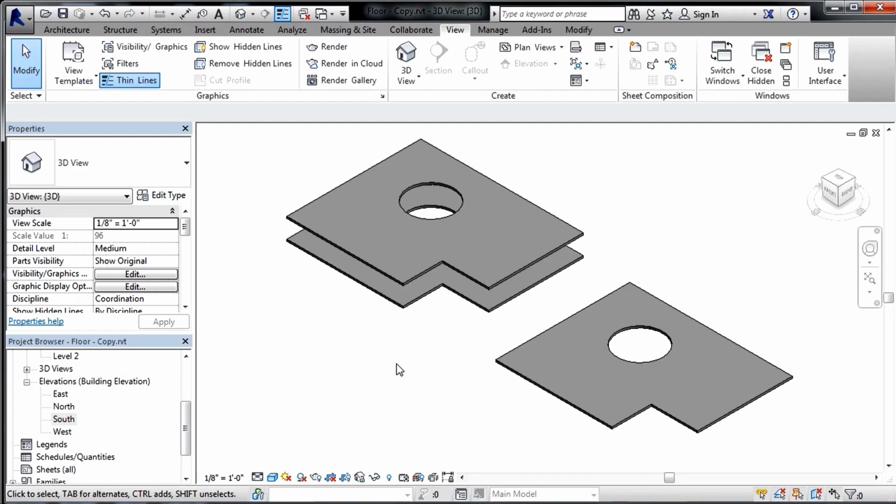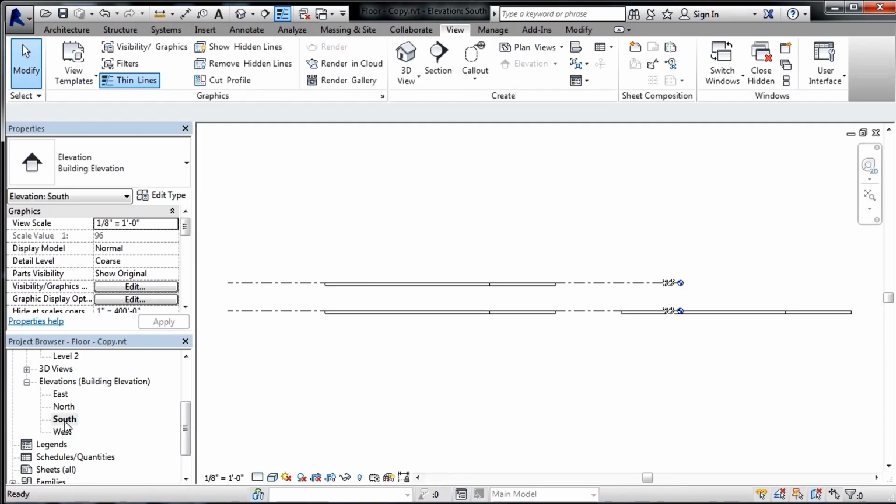Right now, this project only has 2 levels in it, so we're going to need to create a few more levels so we can copy these floor plans up to. To create these extra levels, we need to be in an elevation view. So let's go to our South elevation view again by just double clicking on South under the project browser.